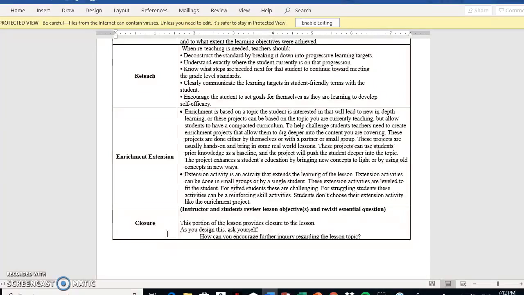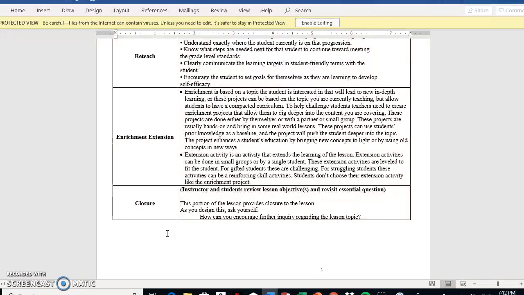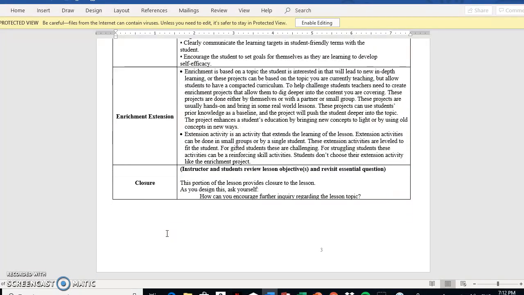In closing your lesson plan, the instructor and students review lesson objectives and revisit essential questions. This portion of the lesson provides closure to the lesson. As you design this, ask yourself, how can you encourage further inquiry regarding this lesson topic?